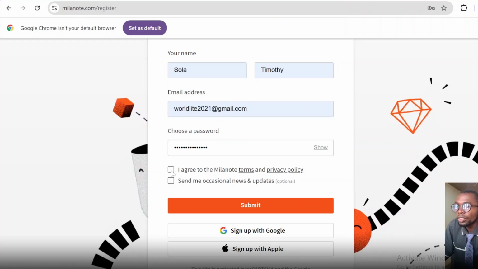Alright, so you hit this, and you might not necessarily need this except if you want to get some mails from there. Send occasional news and updates. So click on submit. So let's wait for it.